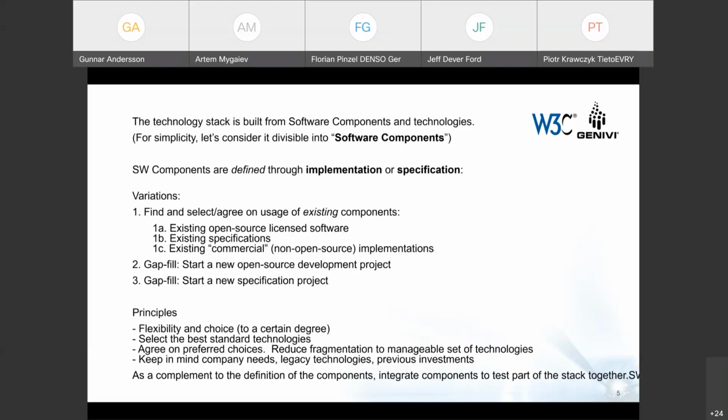General principle then, we have to create an environment with flexibility and choice to a certain degree, and that comes back to the discussion we've had a few times today, which is to find that balance between choice and flexibility versus fighting a little bit against the very large fragmentation issues we have in the industry and the challenges we have because of that. Whatever we do select as a group and say this is our favorite and we have some kind of rough consensus, it should be the best or at least among the best technologies, good enough and certainly among the best. As I said, agree on preferred choices, reduce fragmentation.